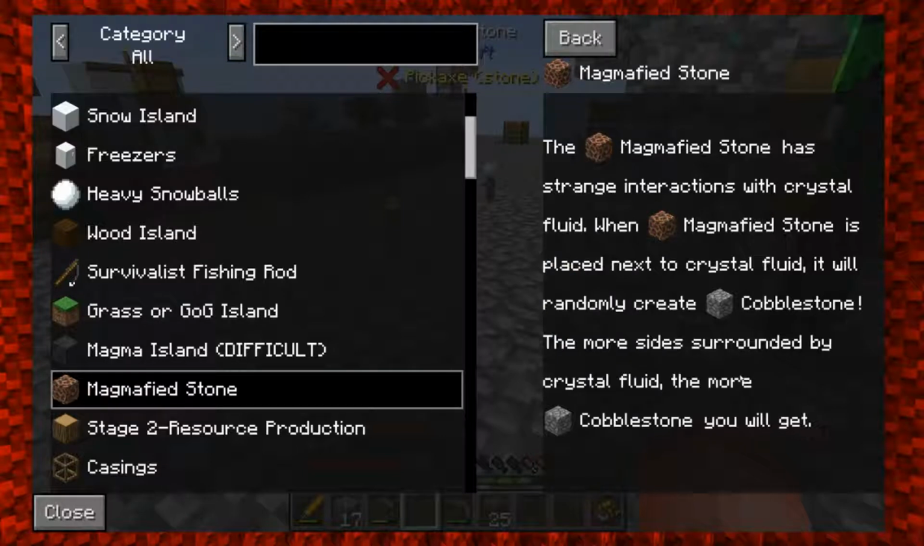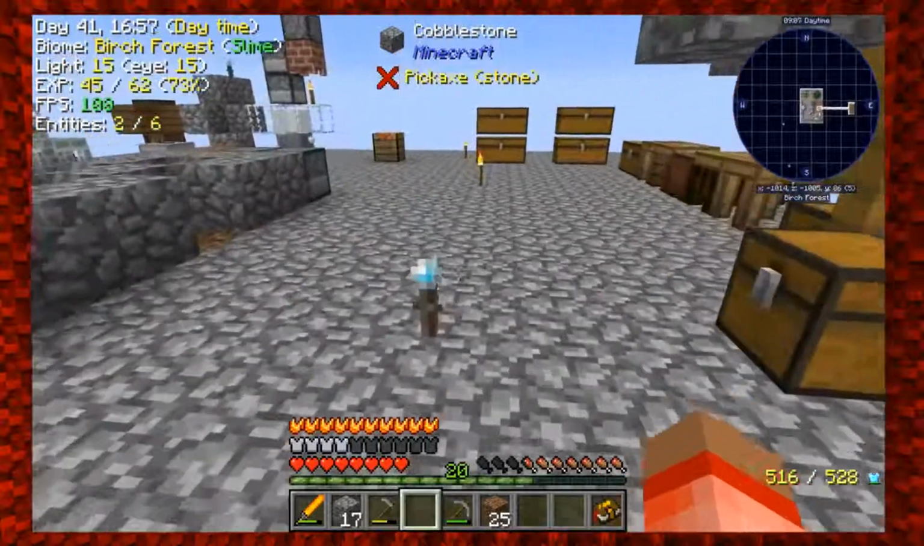I think I had misunderstood this last time, because I was originally going to make some more magnified stone. But luckily, with the comment from Jay, hi Jay, I went back and reread this, and it is actually the more sides surrounded by fluid. So I just needed to make some more fluid, and I ended up making another crucible over here. Let me show you that.